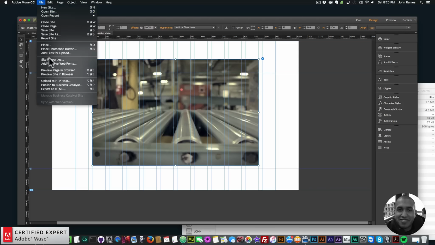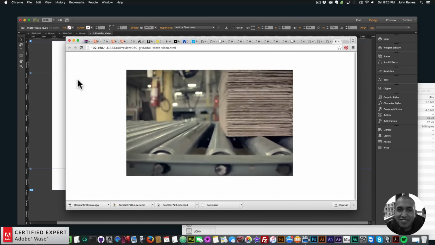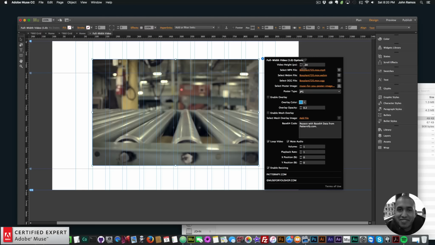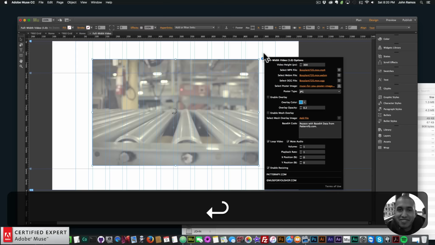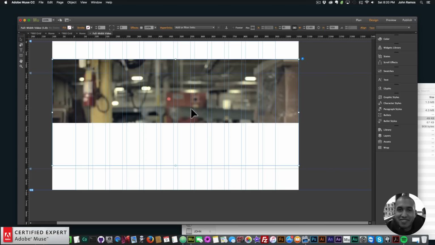And if I go to File, Preview Page in Browser, there is our video. And in the widget options, you can set the height, and the video height is 500. So if I wanted to say, let's say 300, to make it kind of a header video, I can say that. And then in Adobe Muse, I can set it to 100% width by clicking the 100% width button right up here, and it'll set it to 100% width.